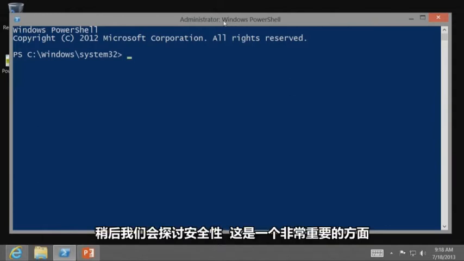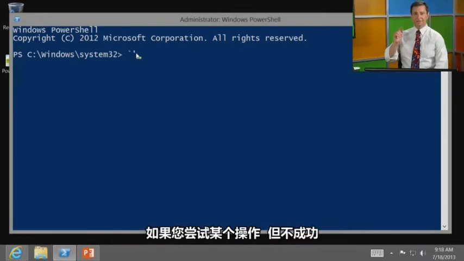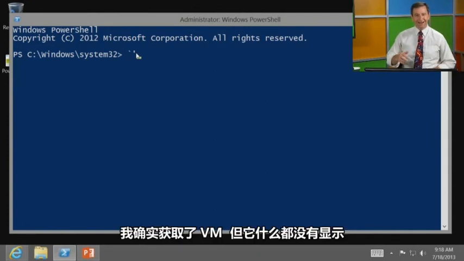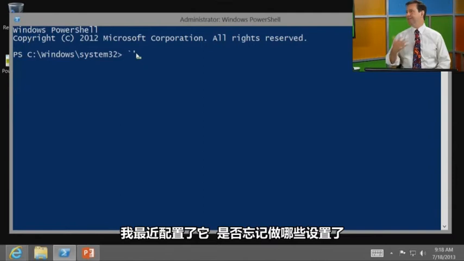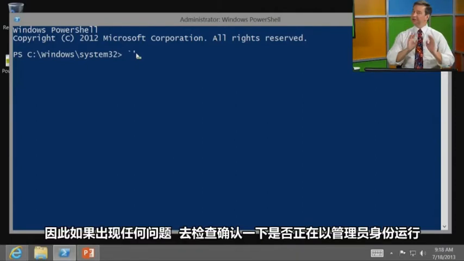We're going to talk about security later, but this is actually an important thing. Notice as I'm looking at the console right now, this is something that we're going to be staring at for a long time. By the way, one of the tricks there is if you're trying to do something and it's not working, like this morning, I was trying to set some things up, and I did Get-VM, and it showed me nothing. I was like, oh, do I have the wrong machine? Did I provision this? I recently provisioned it. Did I forget to set things up? And then I looked and I saw that I wasn't in admin mode. So then you bring it up in admin mode, and I say Get-VM, and you see all your VMs. So if something's going a little wonky, go check and see that you are running as admin.